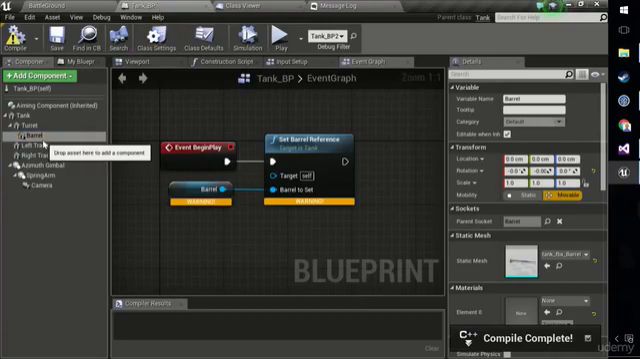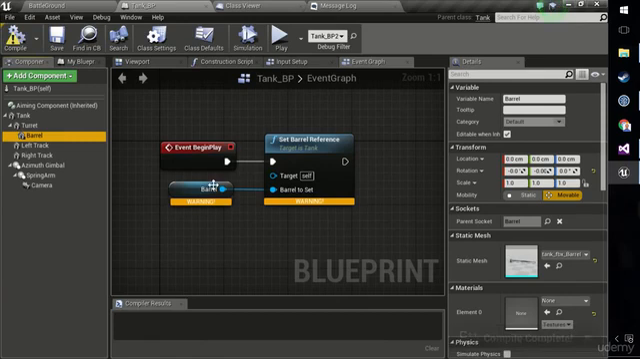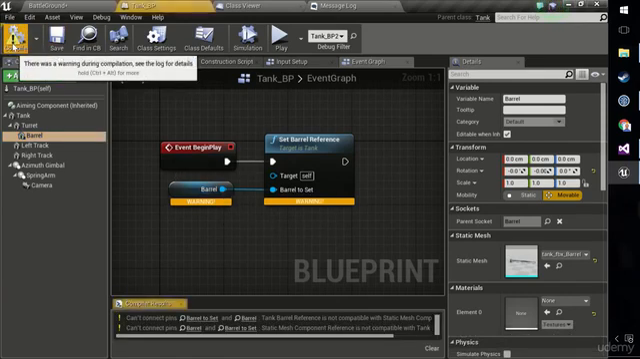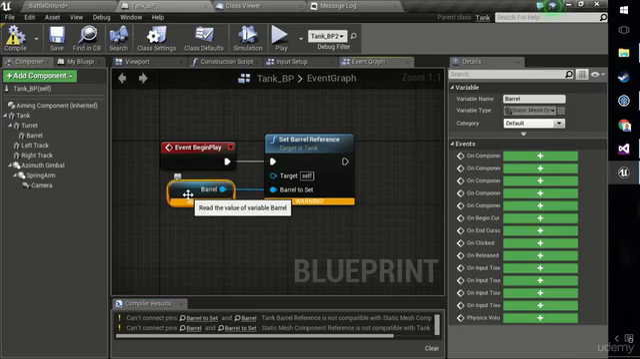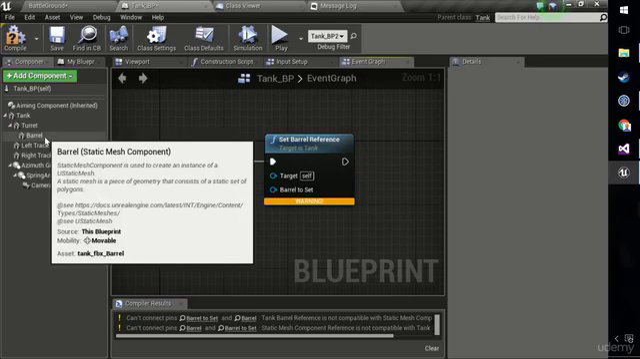We have a barrel, but this barrel is not the one. In fact, our very blueprint's not compiling right now. Look, we get a warning. And the warning, if we try and compile, is it's having the same problem with tank barrels and static meshes rather. This set tank barrel reference method now wants an actual tank barrel, whereas what we've got here is a static mesh. We got it from over here, and it's a static mesh component.